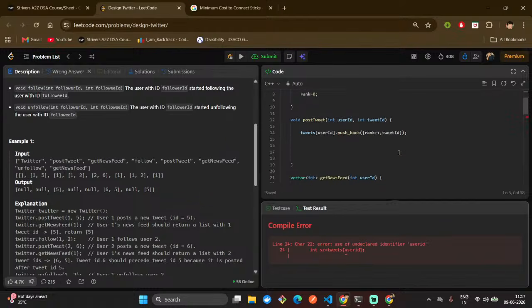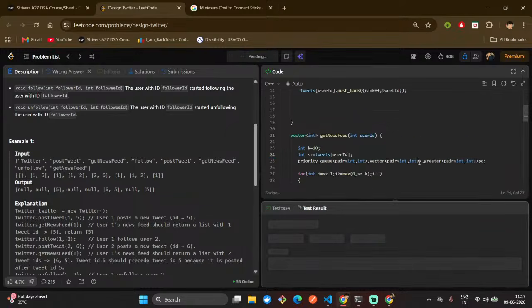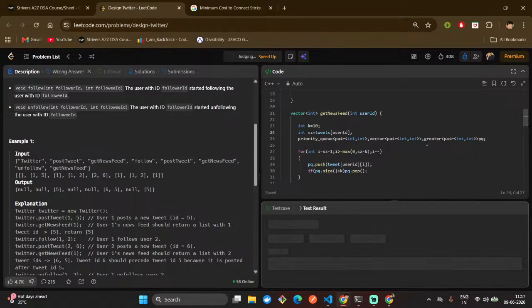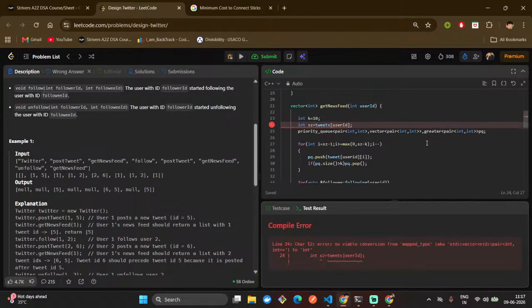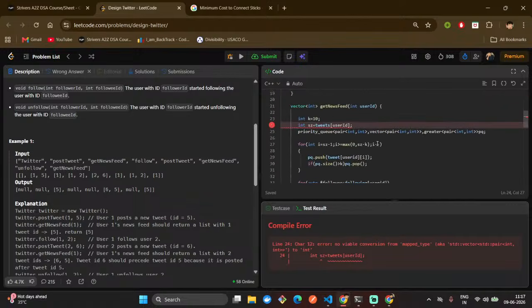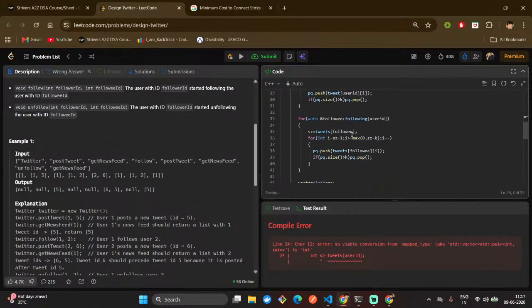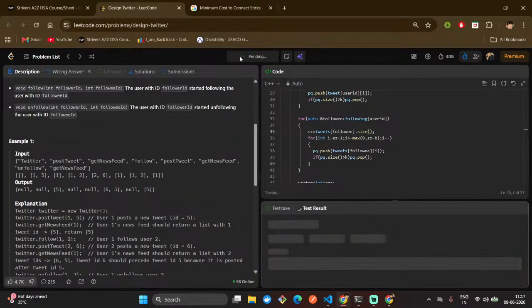User ID, user ID. Priority queue, pair, greater, and size. Tweets, not tweets. The tweets from map type and size. Okay. We are not making the size. No, how good.